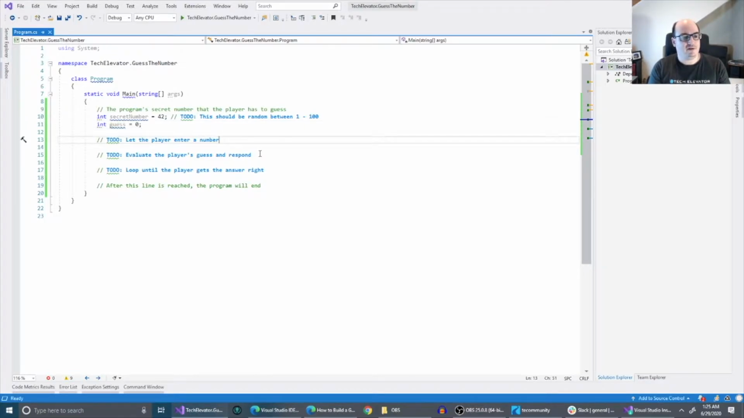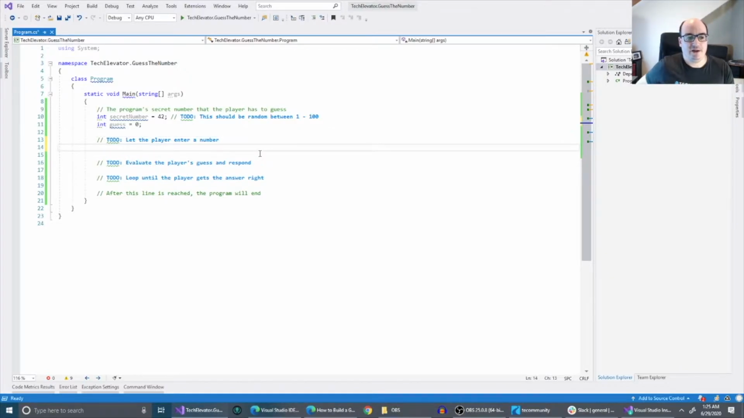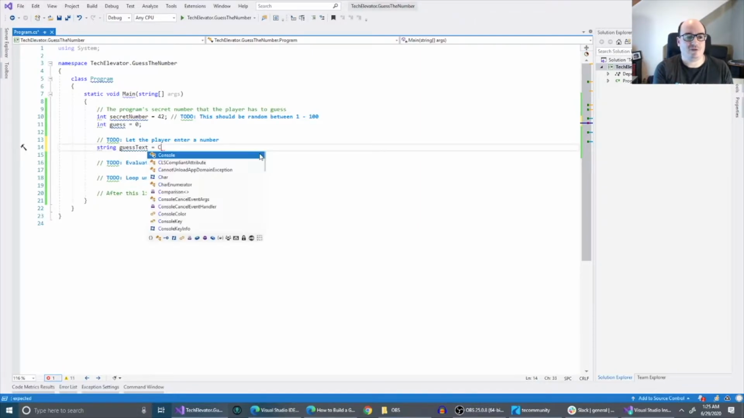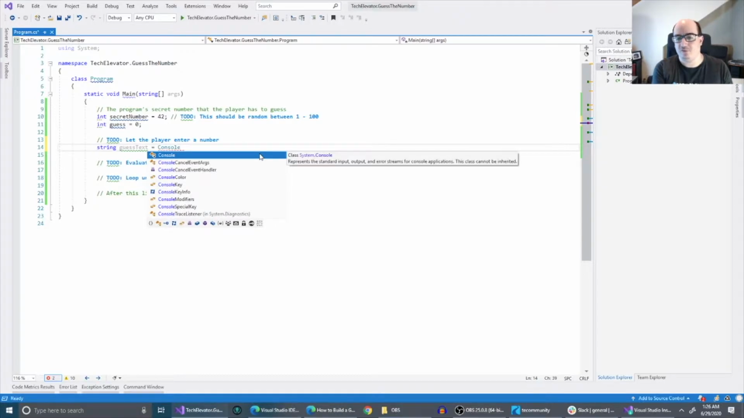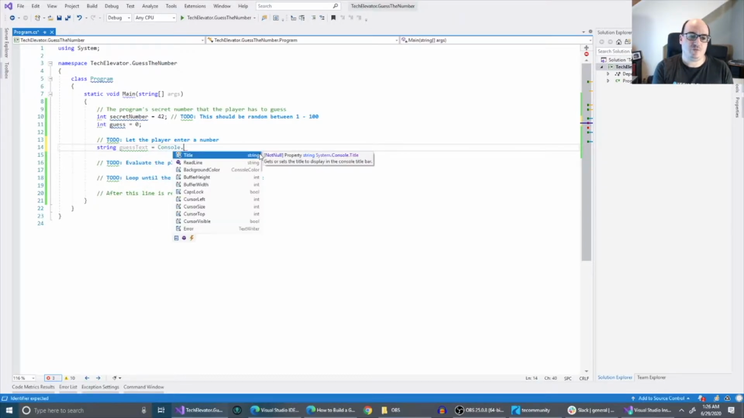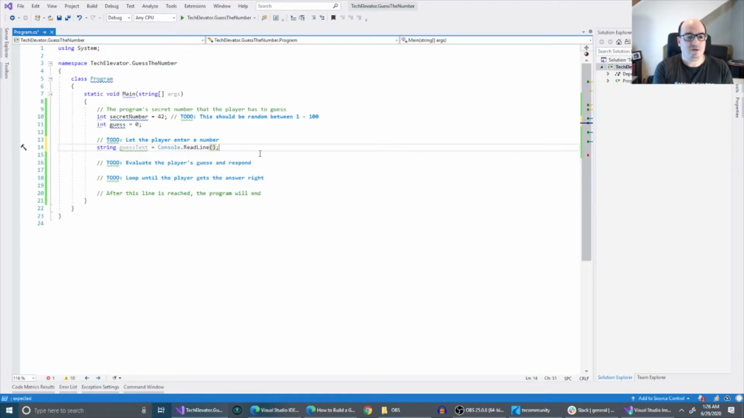Let's go down to line 13 where it says let the player enter a number, and we're going to add a new line. I'm going to say string guess text, so this is the text the player is going to type in, equals, and now what do I want it to be? Well, I don't want it to be some predefined text like hi. I want to actually get it from the user. So I want to say console, the console class that we've been working with, console.ReadLine. And that's going to actually get input from the user.